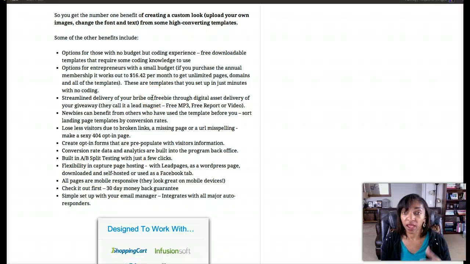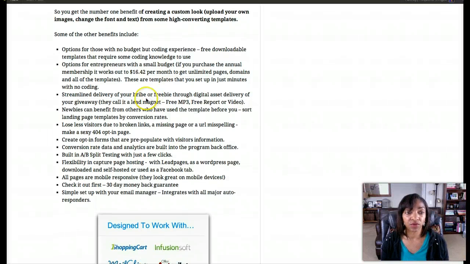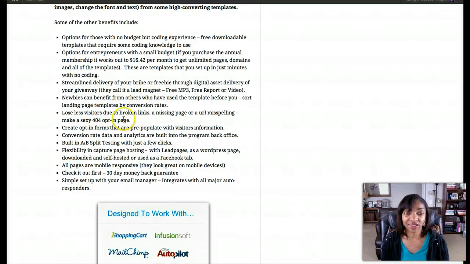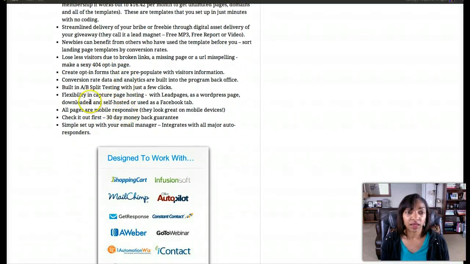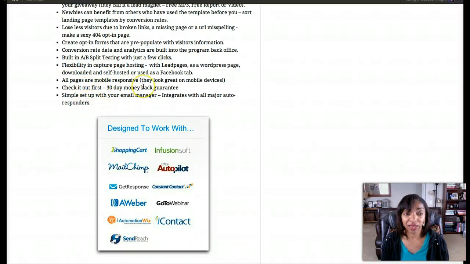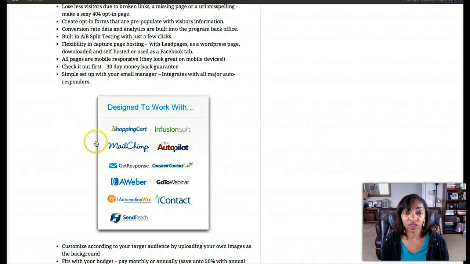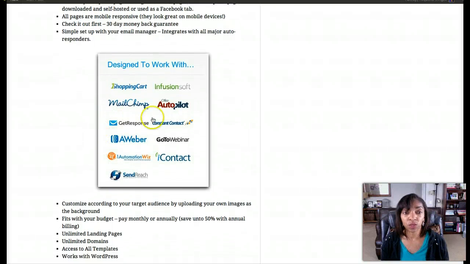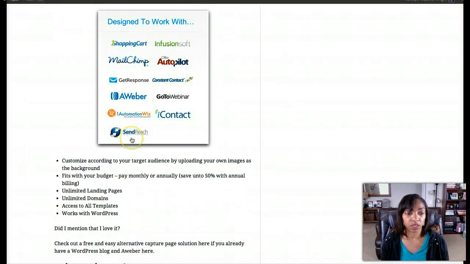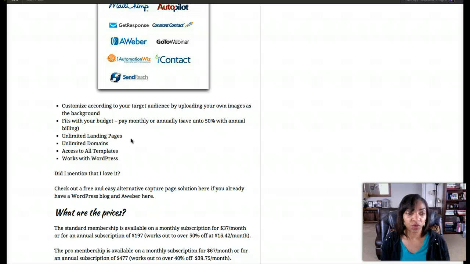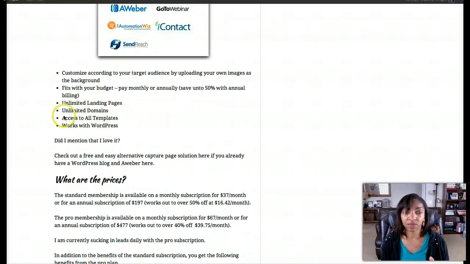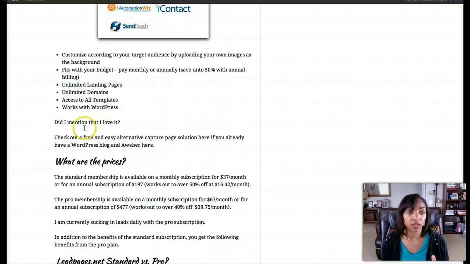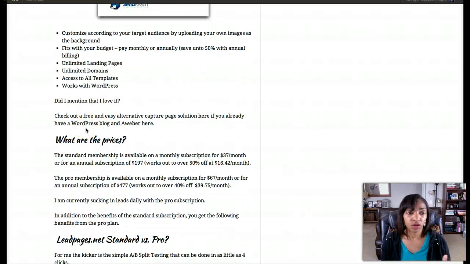Delivery of your bribe or your freebie through the digital asset delivery program they have that's tied in. Creating a sexy 404 page, we talked about that. Flexibility in where you can host your capture pages, which is great. They have a 30-day money-back guarantee. And then integration with all of the major autoresponders, which I showed you, and I'm particularly fond of Aweber, so I showed you how to work with that one and work with the forms in there. Unlimited landing pages, unlimited domains, which is a big deal as you're testing and learning your way, so you don't have to worry about that.